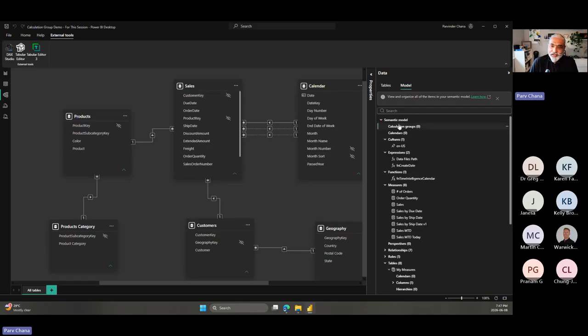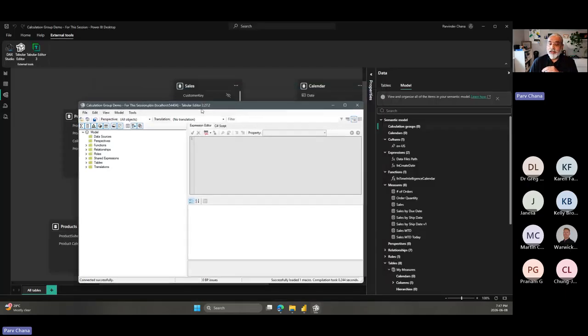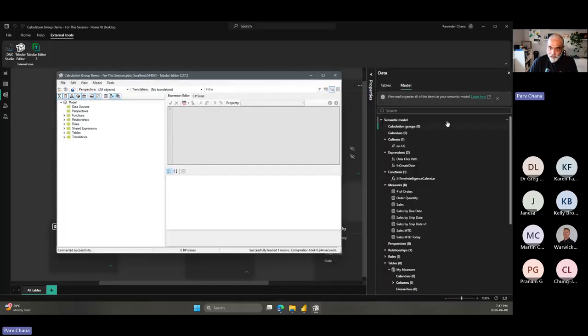I don't use this authoring from within the model, but I'm going to use Tabular Editor. Again, I'm going to use Tabular Editor version 2, which is free. But if you are familiar with this particular authoring from here, you can do it in the model as well. But I like to do it in Tabular Editor.